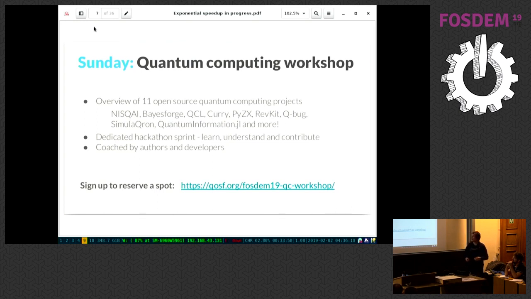So we're going to hold a hackathon sprint in the afternoon where we will divide into different groups, and each group will try to hack on that particular project, maybe just learn how it works, provide feedback in terms of whether the documentation works or not, what could be improved, stuff like that. And each group is going to be coached by the particular developer that is representing the project here. So if you want to make sure you have a spot and you don't wait in the line like people out there, sign up. There's only like 20 people signed up, and the capacity of the room is like 90 people, so there are still some spots available.